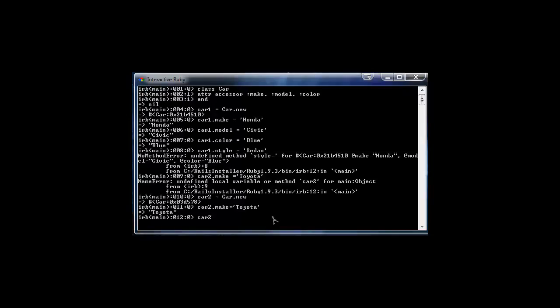And let's just say car2.model is Camry, and car2.color, we'll say green. Should be consistent with single or double quotes. I make that mistake quite a bit.